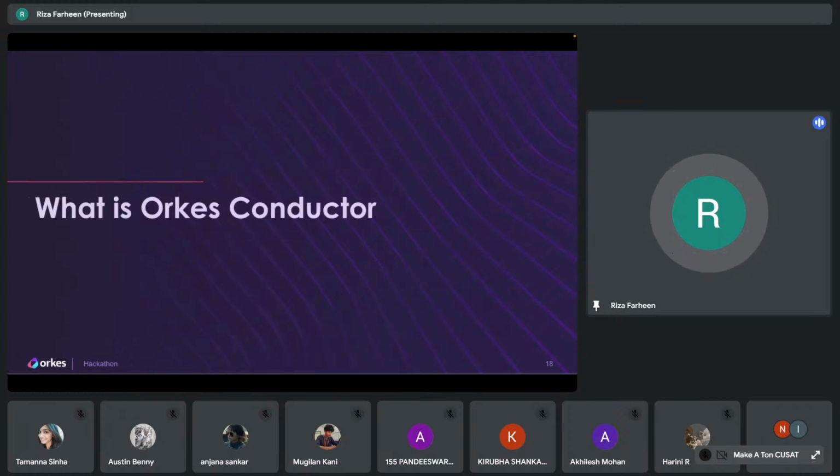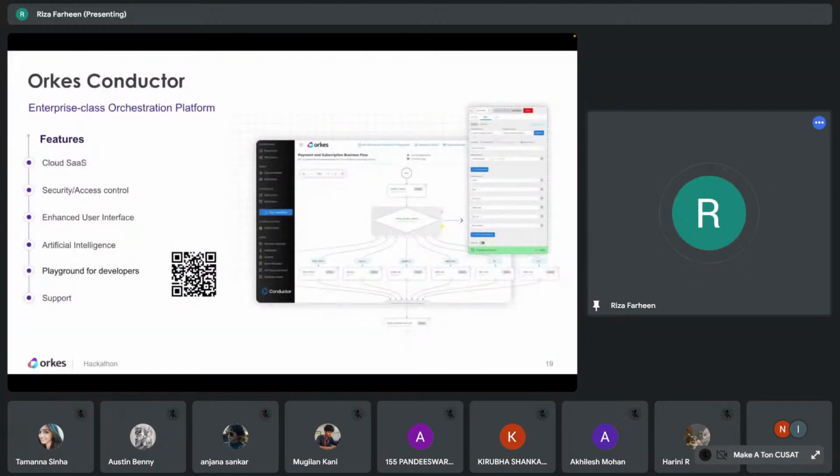Now, what is Orkes Conductor? Orkes Conductor is the enterprise version of Conductor OSS, which is available on major cloud platforms like AWS, Azure, and GCP. These are some of the common features available in Orkes Conductor which are not present in Conductor OSS. If you are familiar with open source communities, some companies will have two products, of which one is free to use, called the open source version, which in our case is Conductor OSS, and one is a paid version with more features, and that is Orkes Conductor.